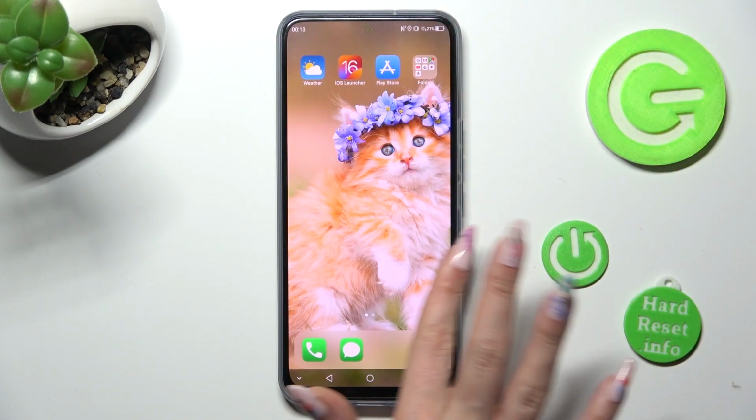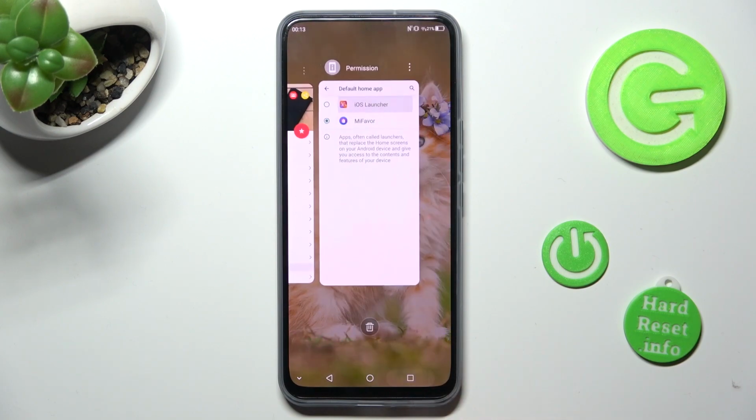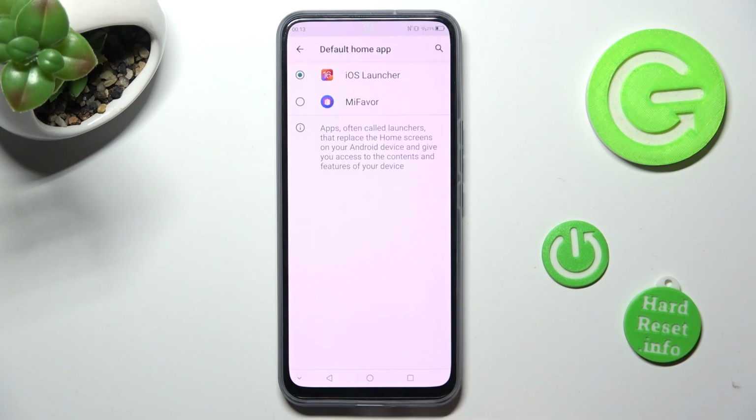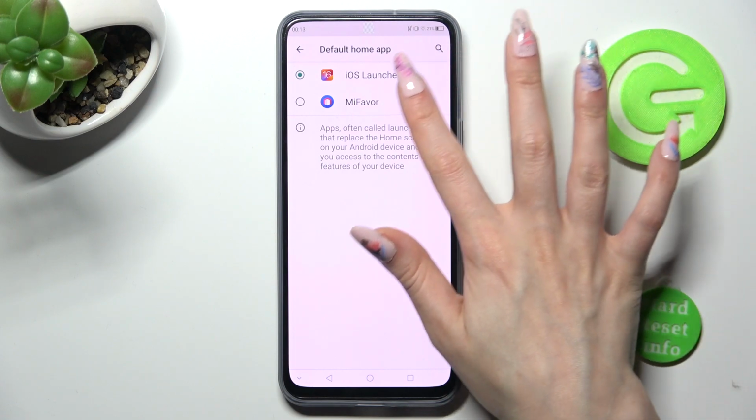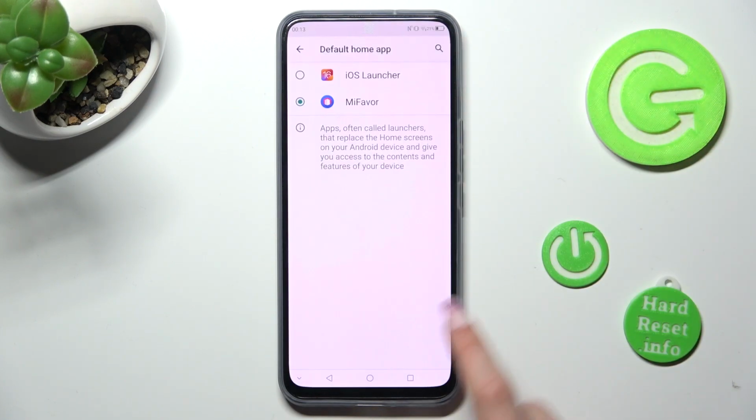If you wish to go back to your default one, access the same default app settings and select System Launcher or switch to iOS one.